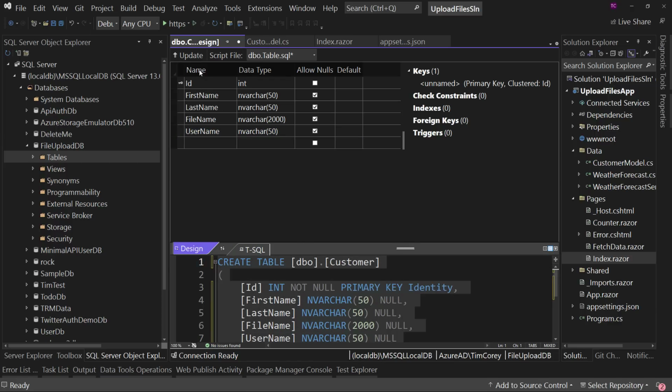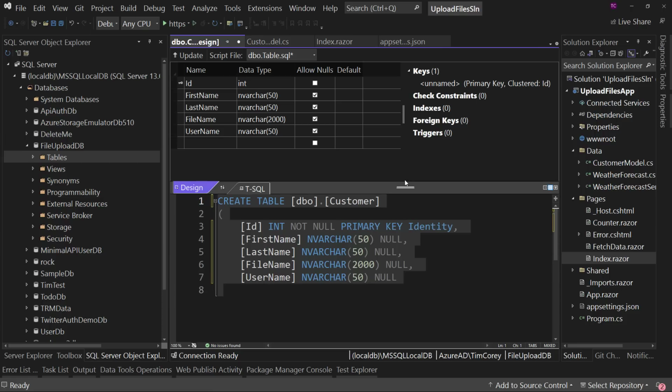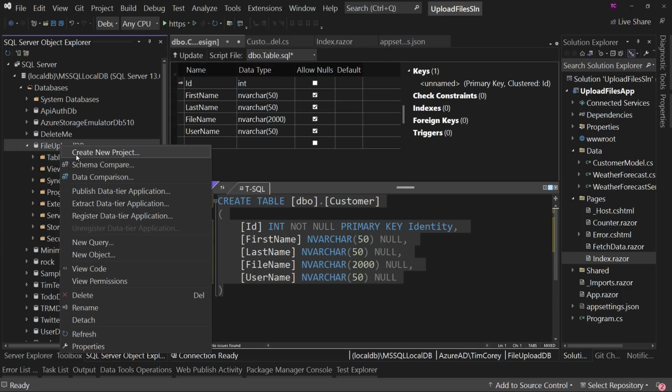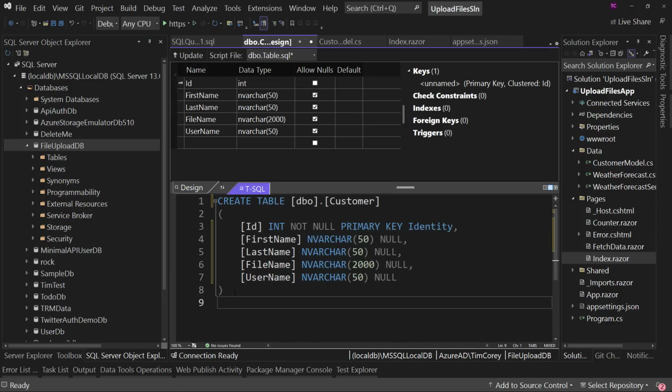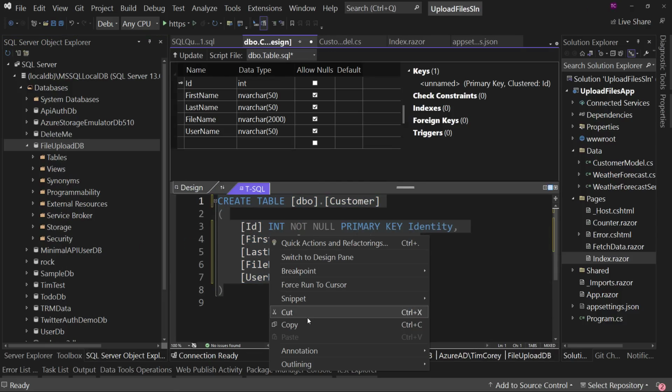We can actually make sure that we update this. Now, this is one area where it's a little quirky, and I'm not quite sure why. I haven't figured out why yet, but for whatever reason, if I were to say update here, it's going to take my Visual Studio a little bit of time. But if you right-click your database and say new query, and then come back over here and copy this create table, it's all you need.